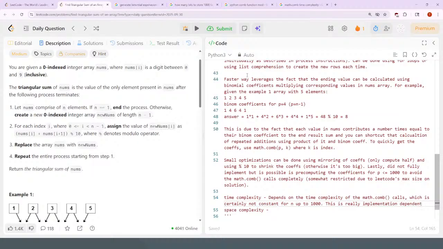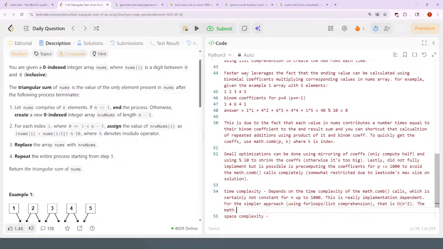So it's dependent on the language and the math library that you might be using. Here, for the simpler approach using for loops and list comprehension, that is O of n squared, and the math.comb approach is certainly faster than that.